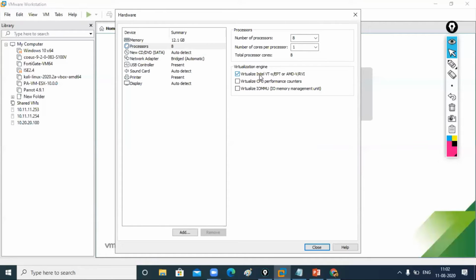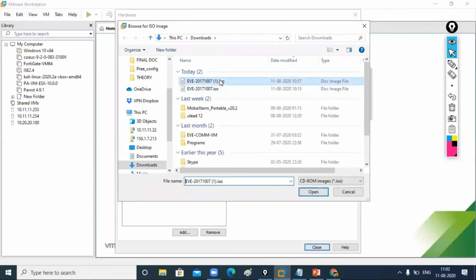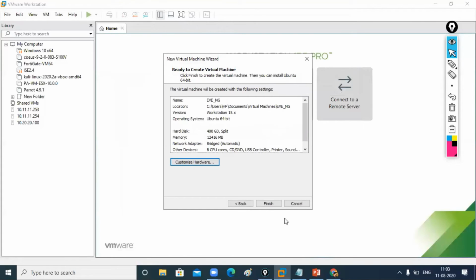If this is not enabled, the devices which you'll be running on EVE-NG might turn on, and again, it might go down. Okay. So make sure that this virtualization technology is enabled, and then go to CD/DVD to select your ISO image file which you have recently downloaded. So this file you'll be selecting here, and make sure that connect at power on is checked. If this is not checked, your image will not be booted, so you won't be able to install it. So after adding all this, click on close, say finish.